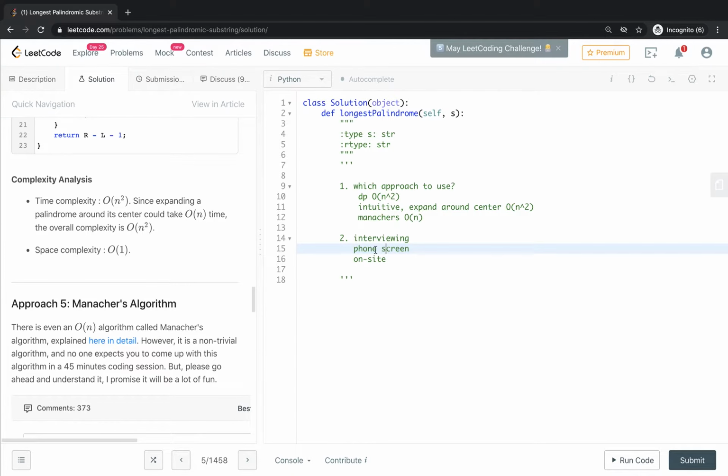The phone screen is a really binary thing. It's really just to say yes or no, should we invite this person on site? So you don't even need to blow it out of the park. You just need to not make any mistakes. If you take Manacher's algorithm and do it in the phone screen, it's really risky because it's easy to make a mistake on such a hard problem. So that's basically the main thing. I wouldn't recommend Manacher's algorithm for the phone screen.